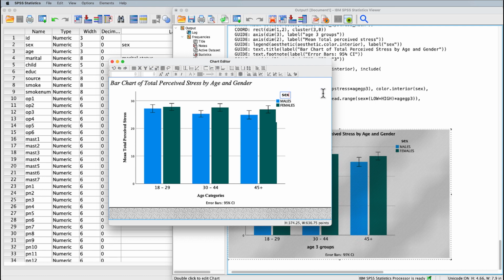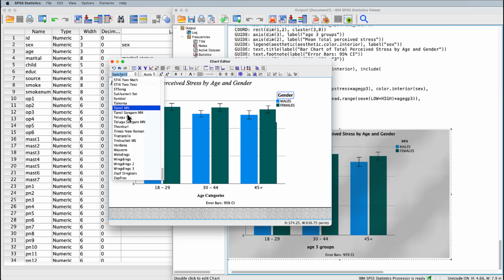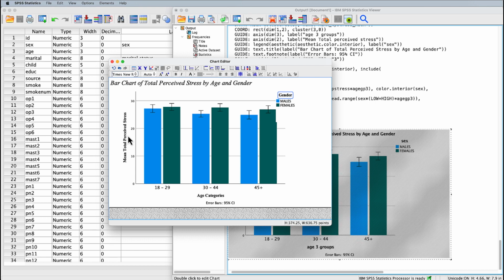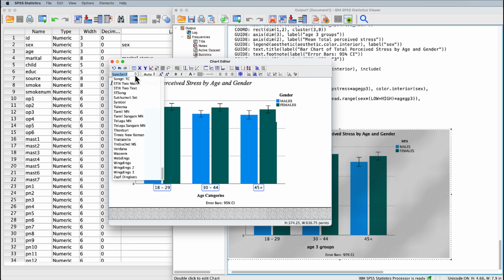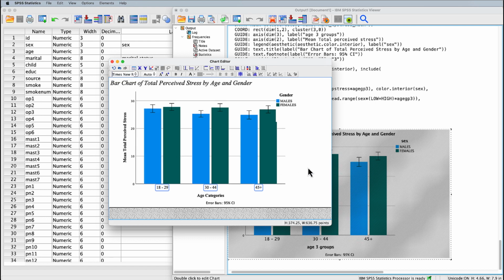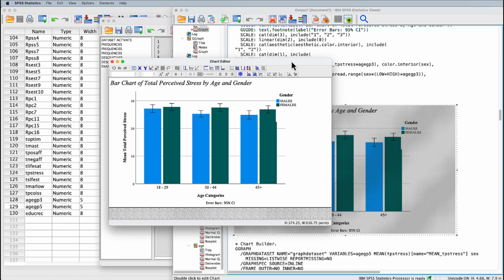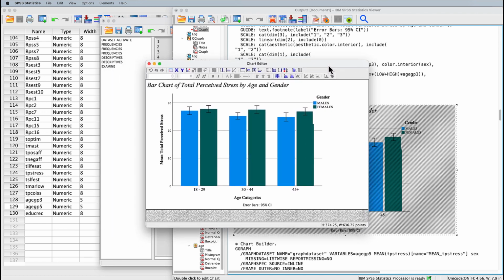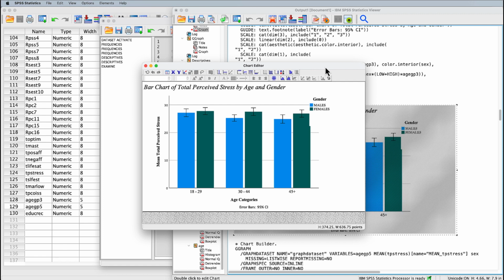There we go. We can also change the label for the legend here. All right, I think we're about done editing this. And that looks like it would be ready to go to the write-up. And how would we get this chart to the write-up?